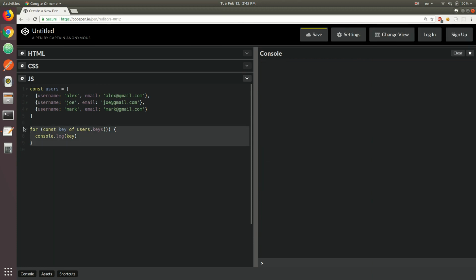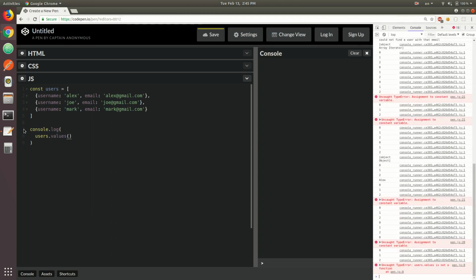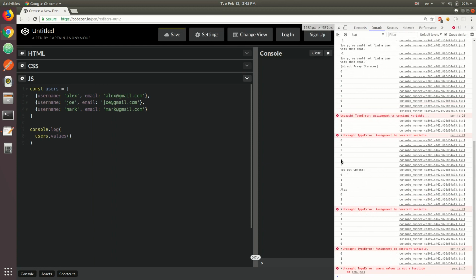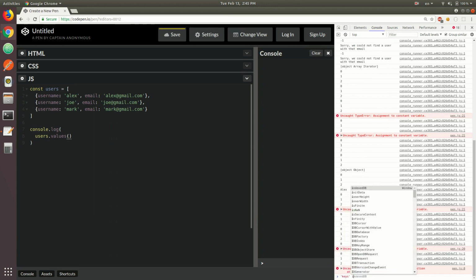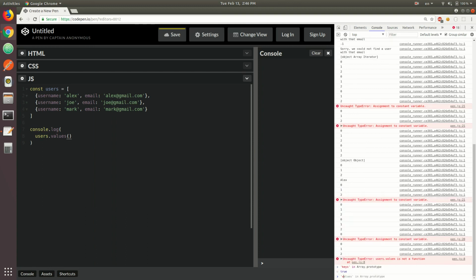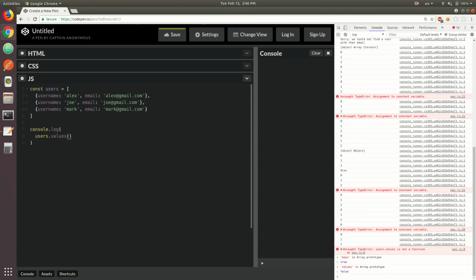Now, there also used to be a values method. So in the past, you were able to do something like users dot values, similar to the keys. But if you're going to try that inside of any modern browser, you're going to get an error. And the error is basically telling you that there's no values method on the users array. Now, you could actually verify that. So for example, there is a keys method in the array prototype, as you can see here, right? We get a true. But if you were trying to look for values in the array prototype, you're going to get false. So that's a good indication as to what's going on.